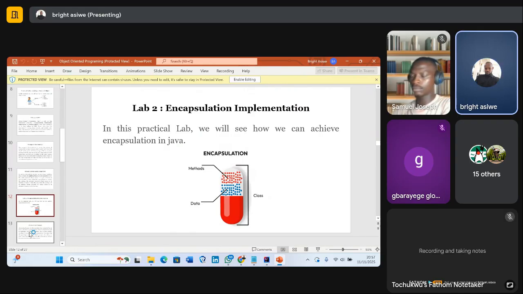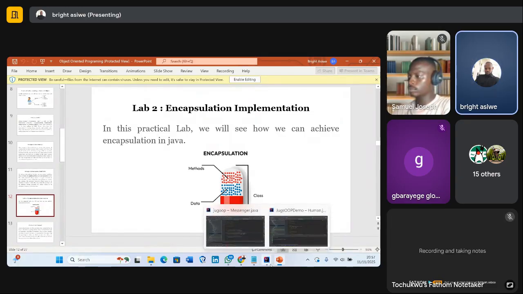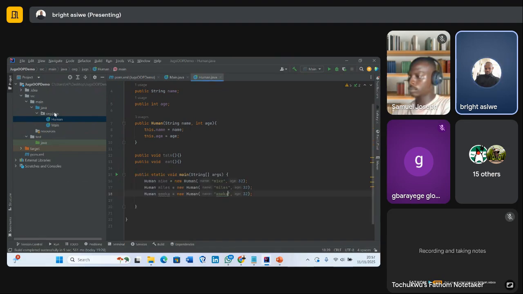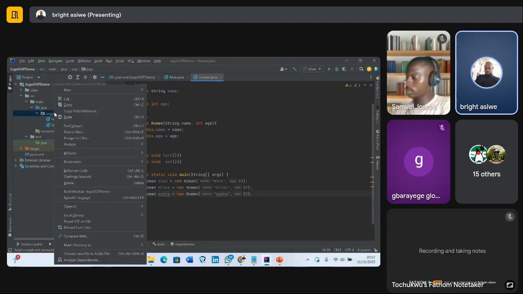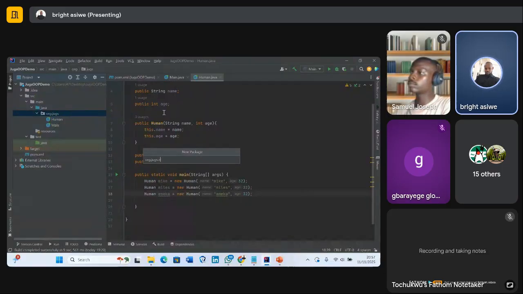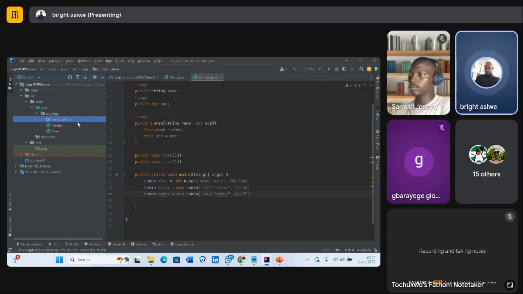So the next lab we're looking into is how we can achieve encapsulation in Java. Let me quickly go to the workbench, and I will make a quick package here so that I can separate everything. I'll call it encapsulation. Please feel free to stop me if you have any question.